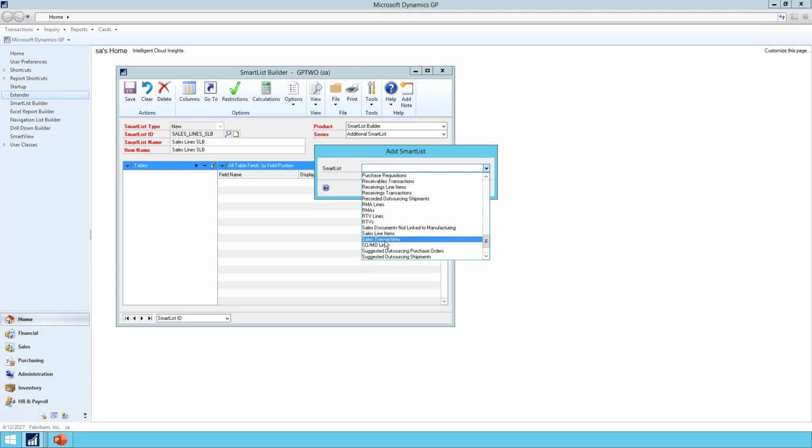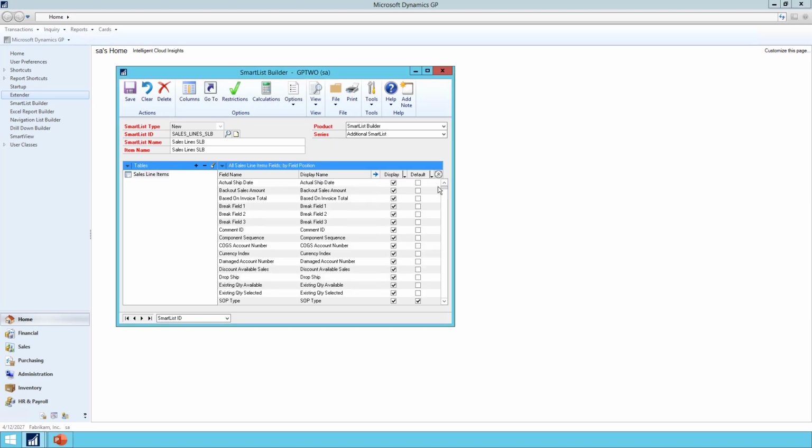So we're going to go down and find that sales line items and save it. When I add this, you're going to see that it is all the fields that are on that sales line items. Any of them that are on there by default, so when you run the default list, the field automatically shows up, those are marked.